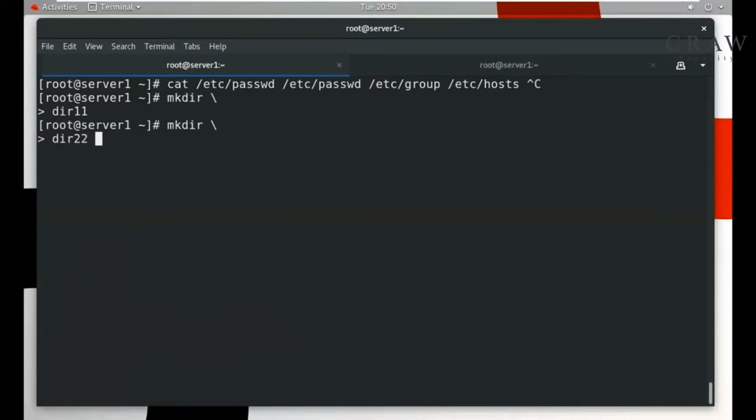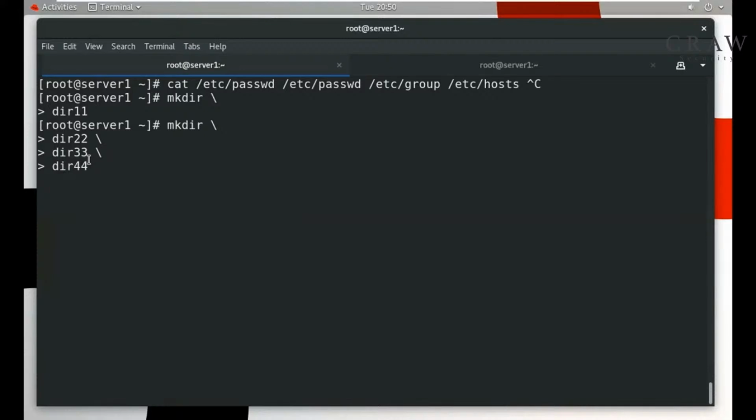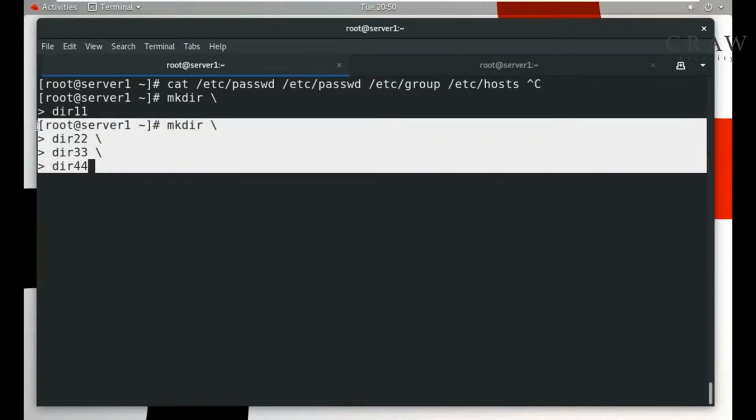dir22. Then give another folder name, dir33, and give another name, dir4. When we only press enter, this is the last command. It means when we place this, this will move to another line. So this will move to the other lines when we end the session of this particular command.